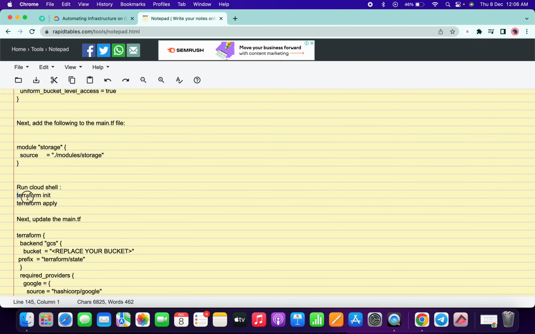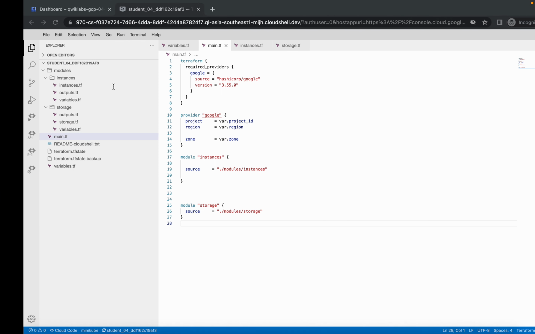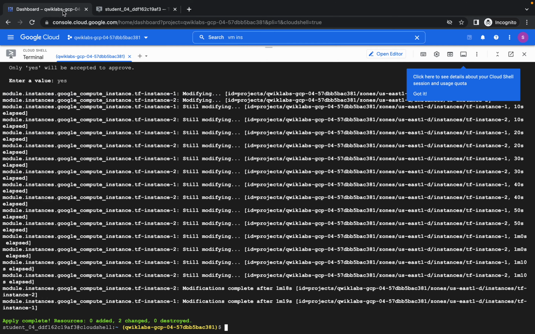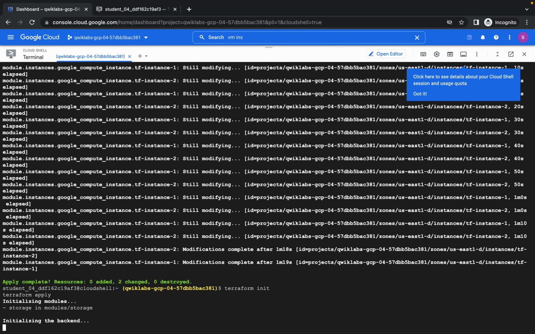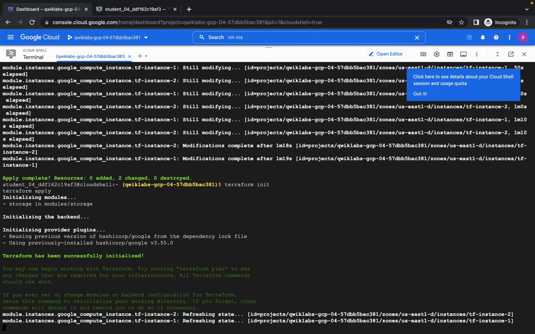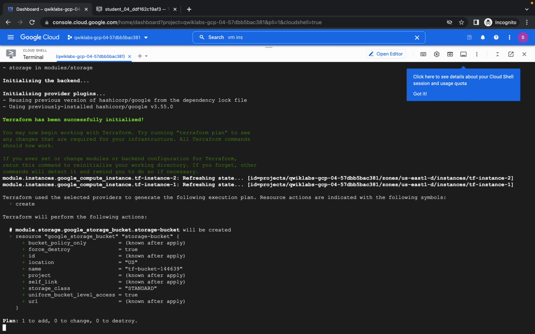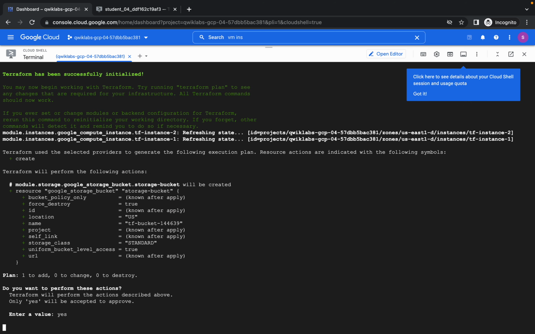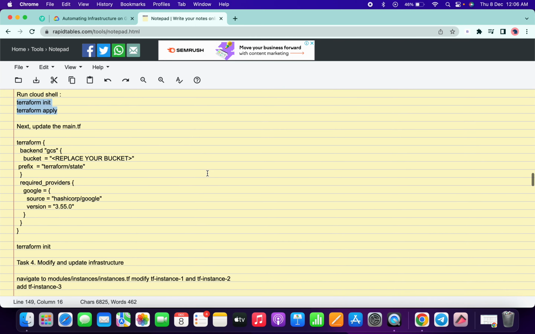Now just run Terraform init and apply. Go to your dashboard, and now just wait, it will ask you to enter the value. Yes, now click on yes. Now we can move ahead.